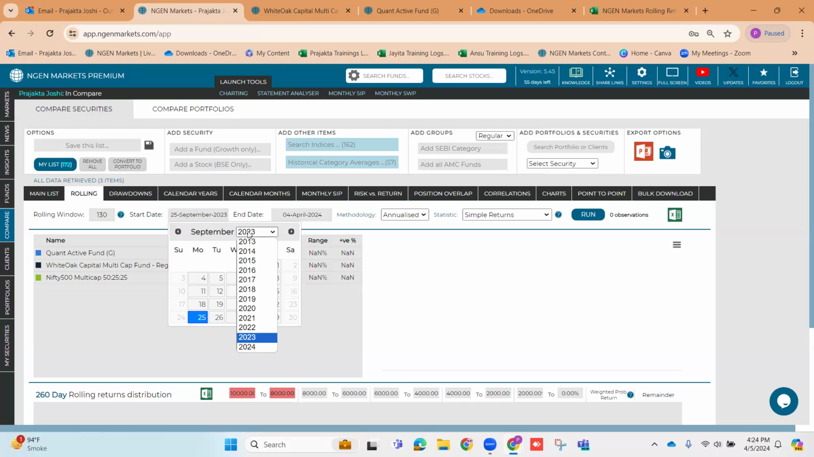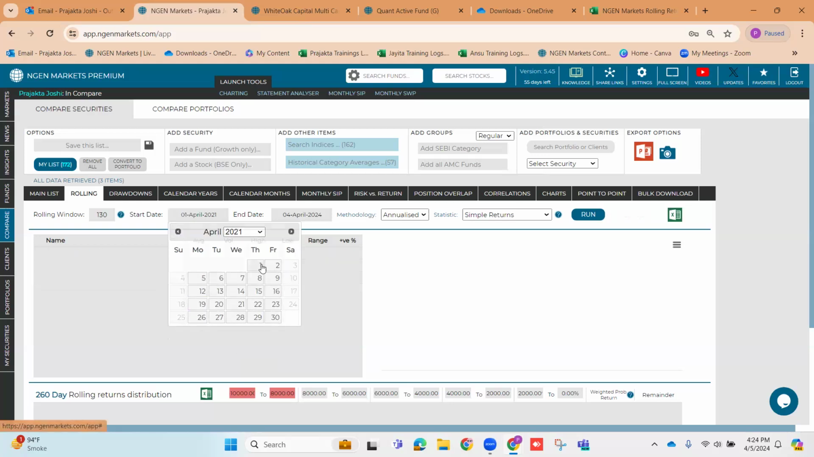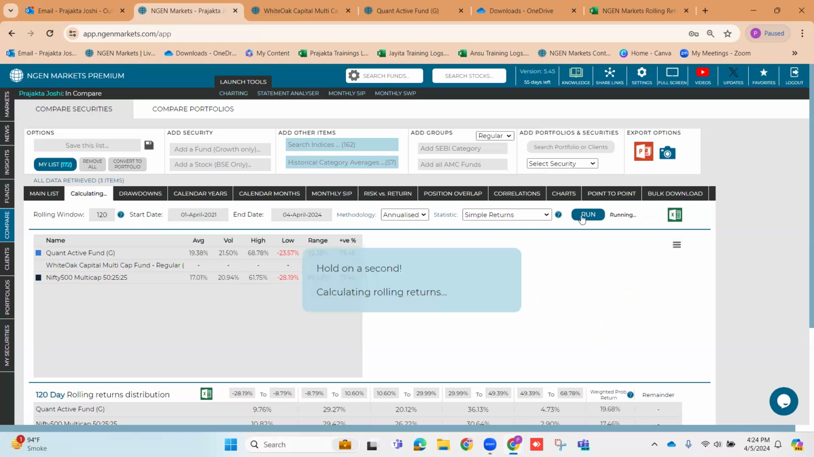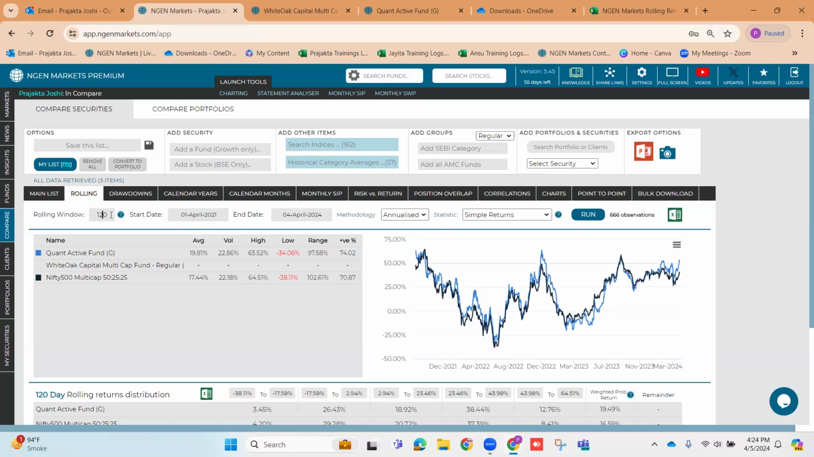Now let's put in a time period, let's say a 3-year time period. So April 2021 to 2024, and you click on run. Now, please note here, you will see dashes. That's because the period is not really overlapping. Let's typically consider 120 and let's click on run. We'll have data. One second.